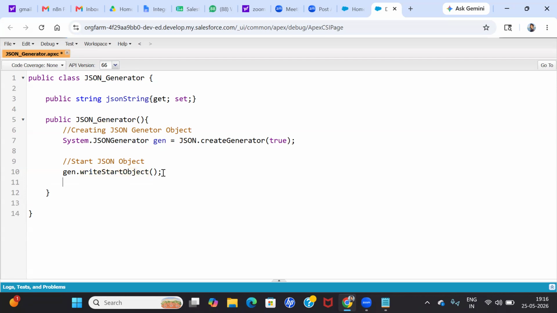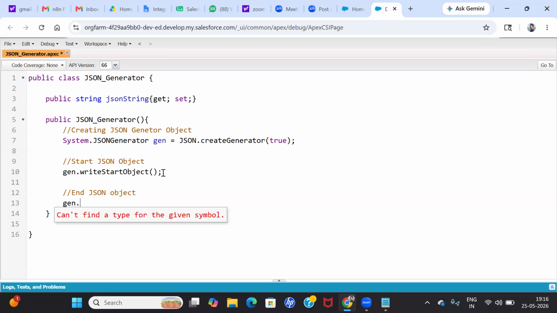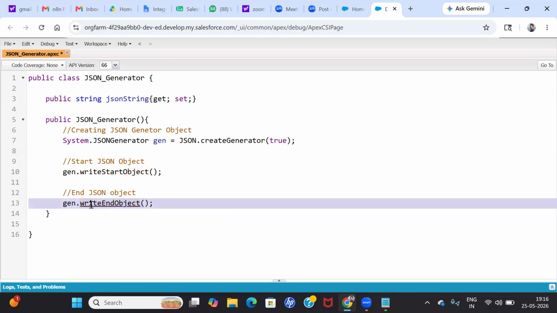Now the end. What is the end point here? End JSON object: gen dot write end object. Okay, this is starting, this is ending. In this middle, we need to write the data types. This is starting, this is ending. Hope it is clear?